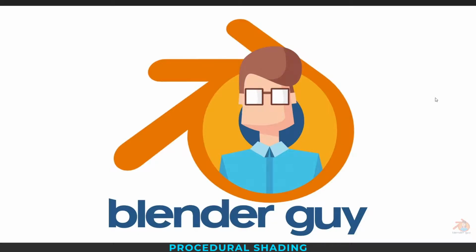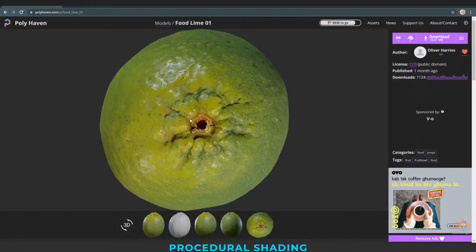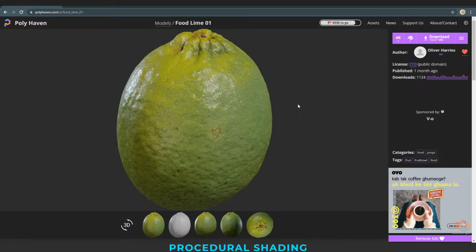In this tutorial, I am going to download a model from Polyheaven. Polyheaven is a website where it has HDRIs, textures and models. I use Polyheaven very frequently to download HDRIs. In today's tutorial, I am going to download this model and recreate this texture in a procedural way.